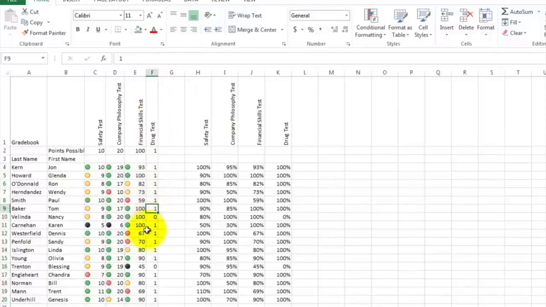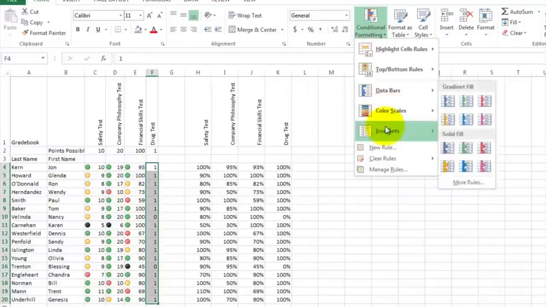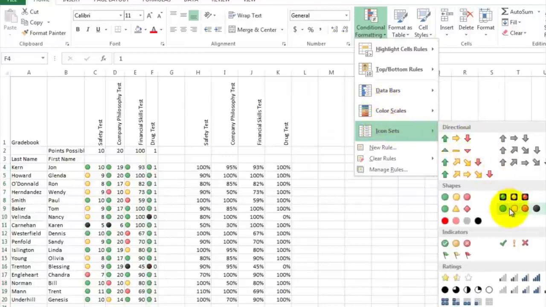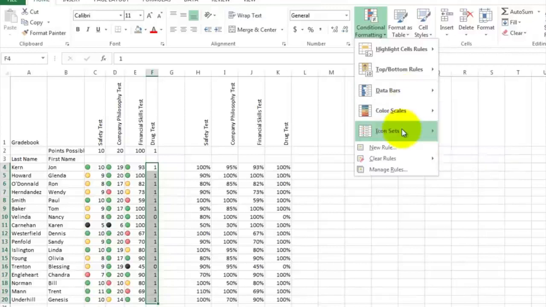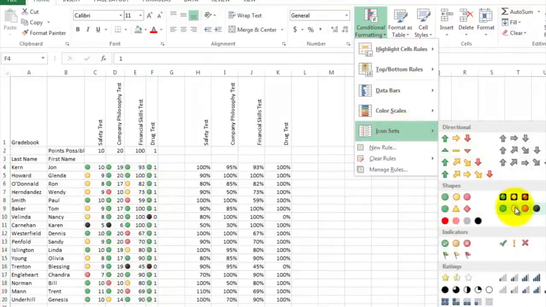This time you notice right away there's a black line or a black dot on Blessing. She's not so good at financial skills. And for the drug test, the last one, we will format it again under icons. And feel free to experiment with the others. There's color scales and there's data bars. Interesting things you can see on each of them. We're just using icons for these.